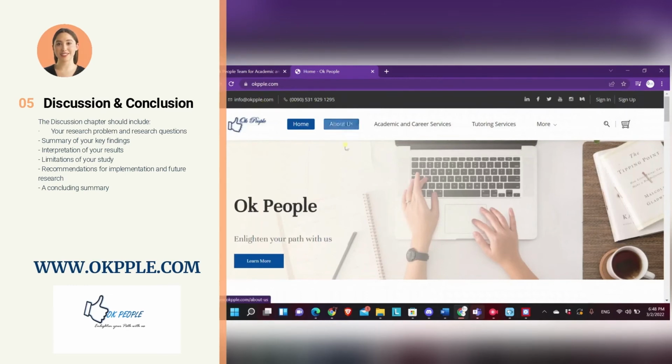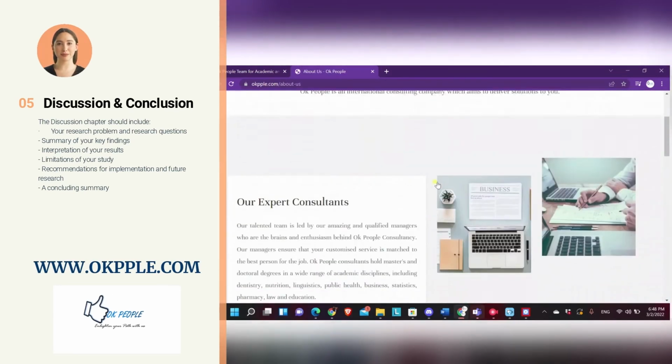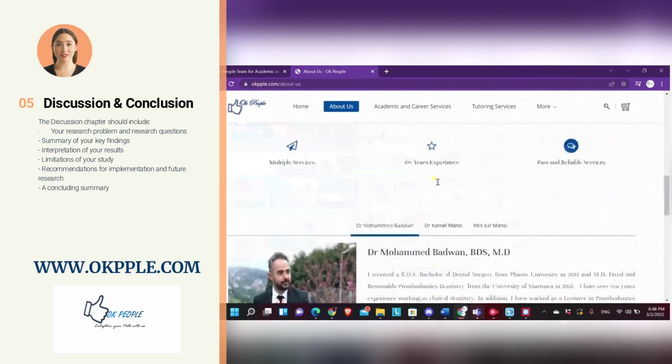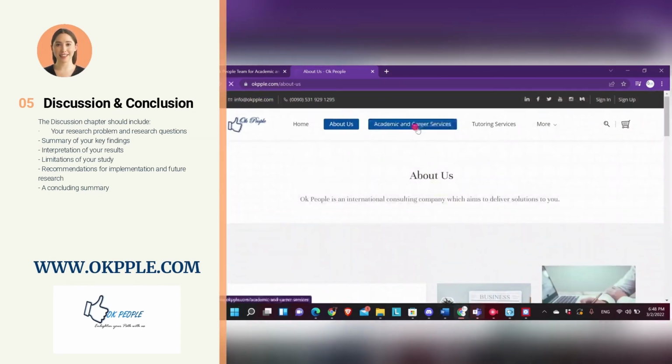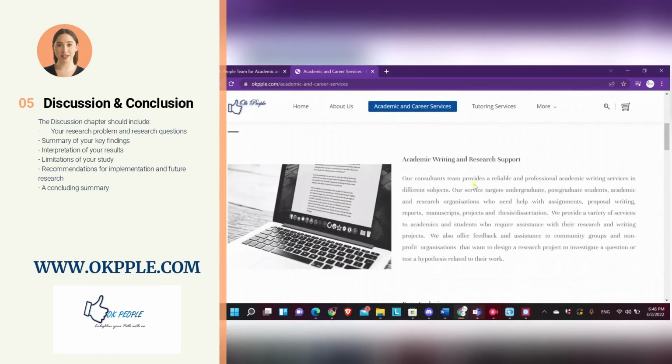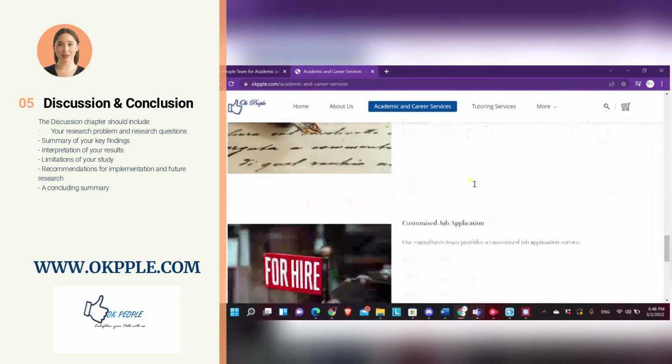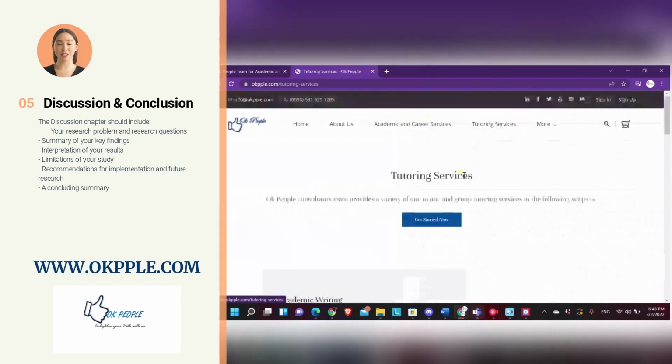summary of your key findings. Interpretation of your results. Limitations of your study. Recommendations for implementation and future research. A concluding summary. And last but not least, in the conclusion you should answer the main research questions, leaving the reader with a clear understanding of your main argument.